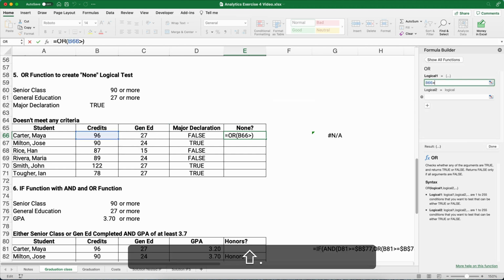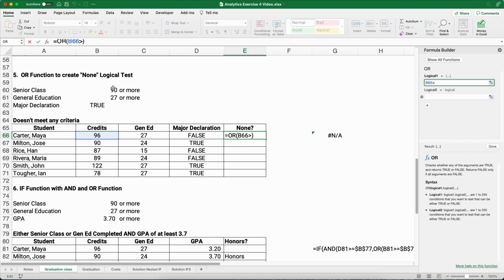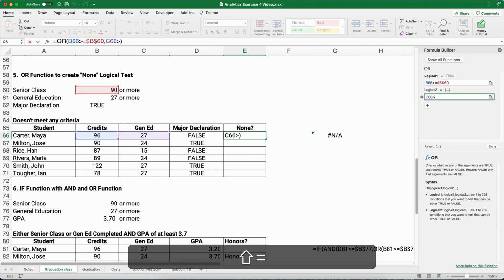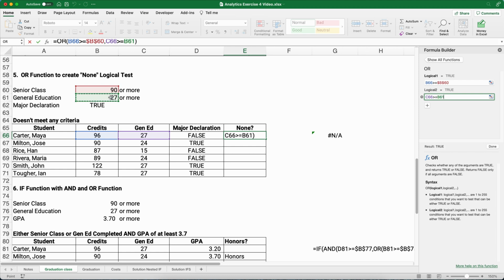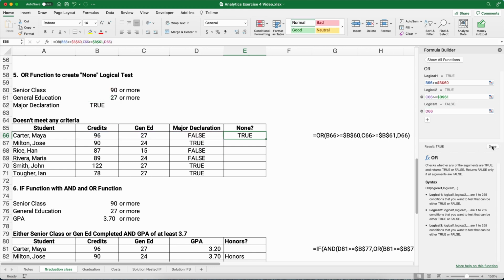96 greater than or equal to, and we'll point to the 90, which is going to be an absolute. The next one is going to be the 27 greater than or equal to that gen ed 27. Then our last one, we're just going to point to the major declaration. Point to logical number 3, the major declaration. So remember, if we use or, then anyone can be true.